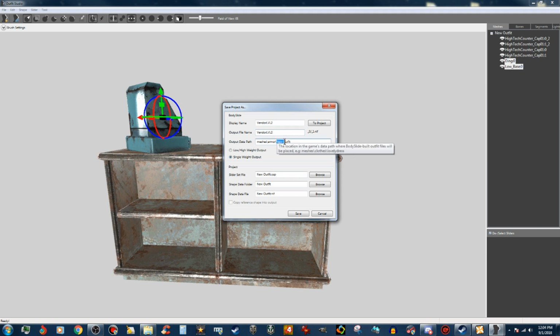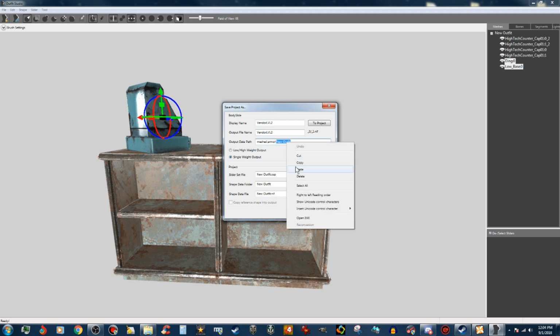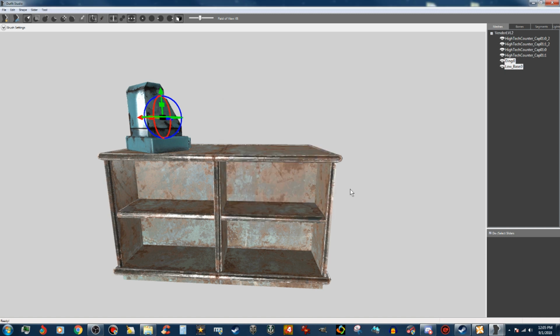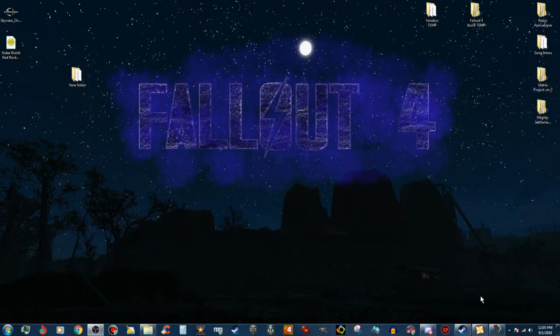And where it says armor, I'm going to just go ahead and, the output path data, we're just going to paste that in there, and we'll paste it in right here in the slider set file, and we're going to end it with .osp after it. And we are going to paste it in right there, and here again at the bottom, paste it in right here and end it with .nif, and we'll go ahead and save. Now I'm going to go ahead and close Outfit Studio.